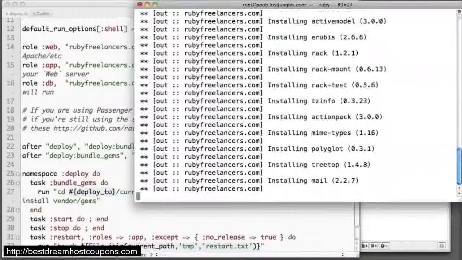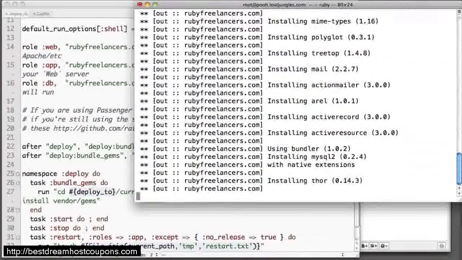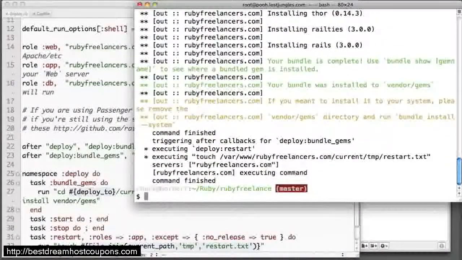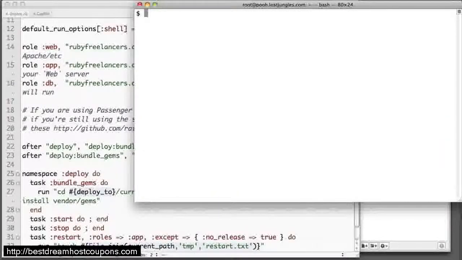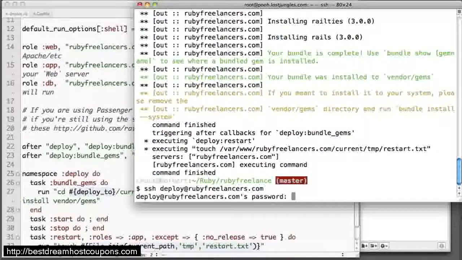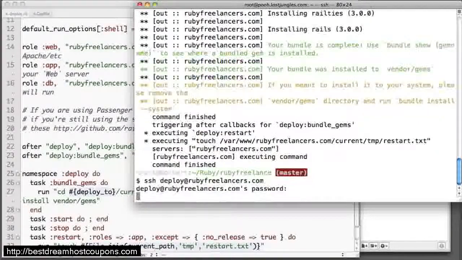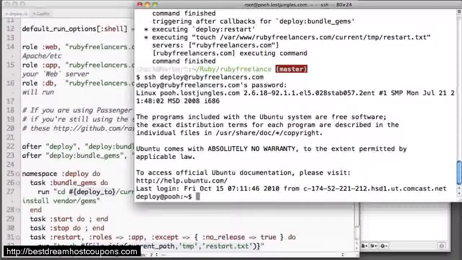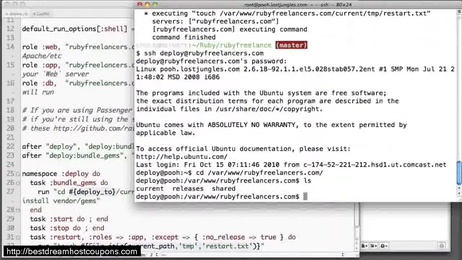Now, one thing that you may want to do here is symlink this folder, and what it'll do then is symlink it and then try to install the gems and see that they're already there, and then you'll be all set up and ready to go. Now, let's go ahead and connect to the rubyfreelancers.com server. If we go to /var/www/rubyfreelancers.com, we'll see a couple of folders here: current, releases, and shared.